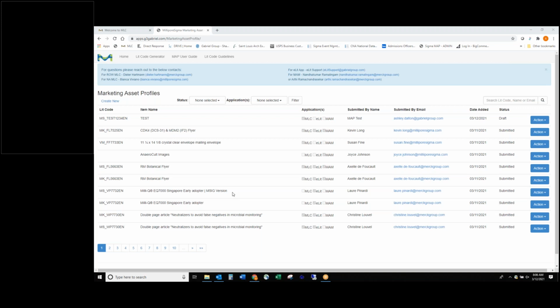So the changes made to the marketing asset profile MAP tool were very small. However, we just want to make sure you understand why we have made those changes. And the first thing that we did is going to go in and modify my map here.